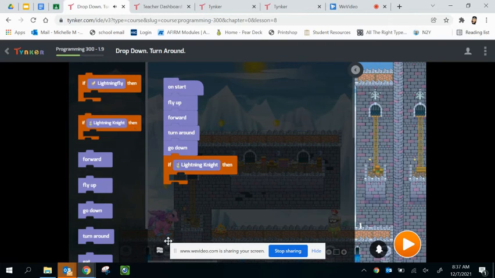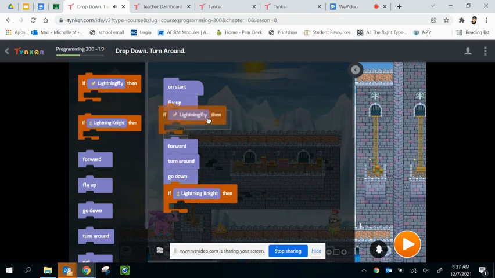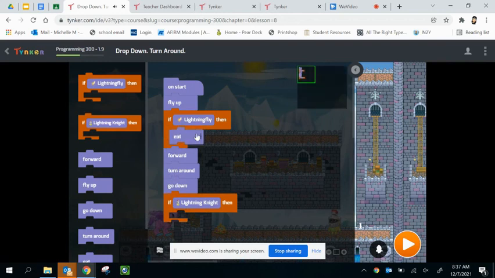So let me go back and think here. I want him to fly up, and then there was that firefly right here. So fly up, I'm going to insert my lightning fly there. I wanted him to eat that lightning fly. All right. So if you make a mistake, you can just click on whichever block you want to toss in the trash, and it will get rid of it. And then you can just insert it.